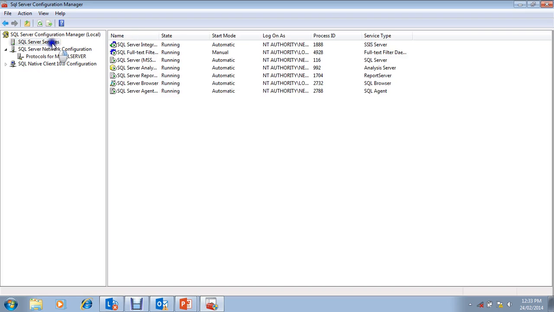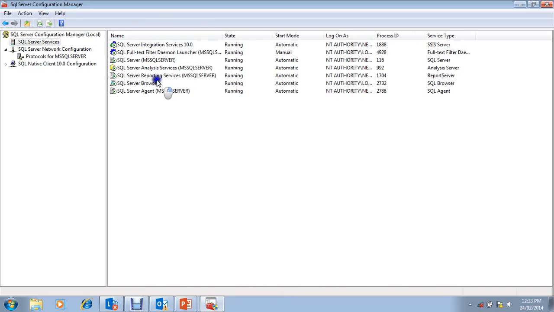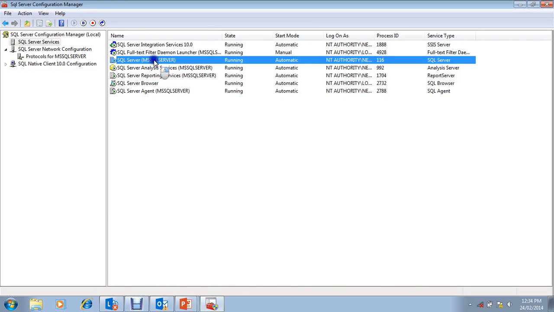Restarting the server can be done like this. You have to click on the SQL server, this SQL server, and restart. Okay, I'm not restarting the system because there is no need, my TCP/IP is already updated.